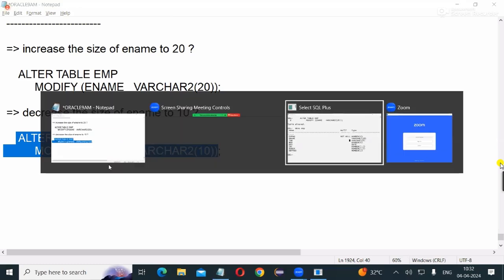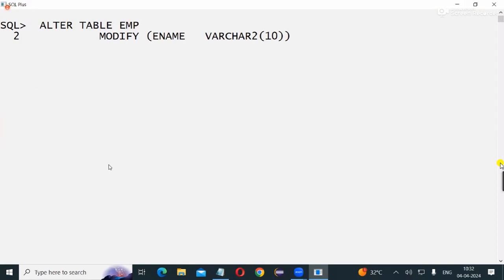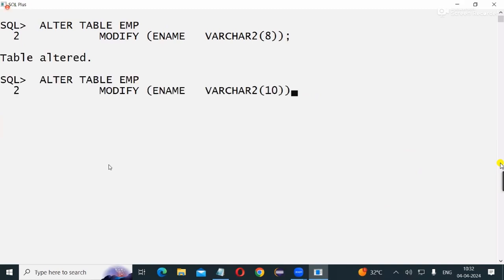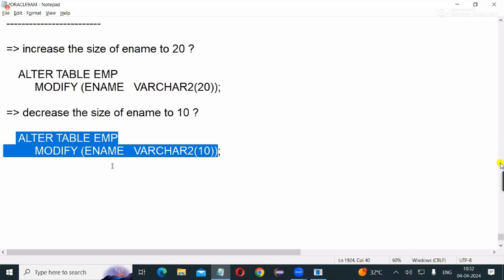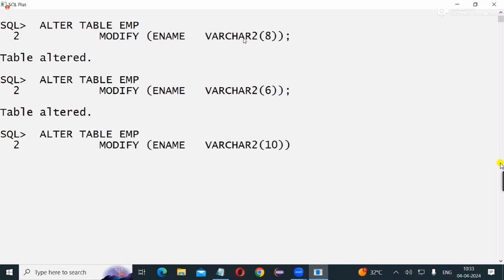Okay. Now can we decrease the size to 8? Yes or no? Yes. Altered. Can we decrease the size to 6? Actually, 20 to 10, allowed. 10 to 8, allowed. 8 to 6, allowed. 6 to 5.